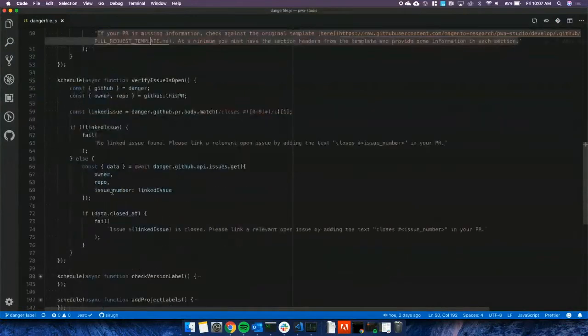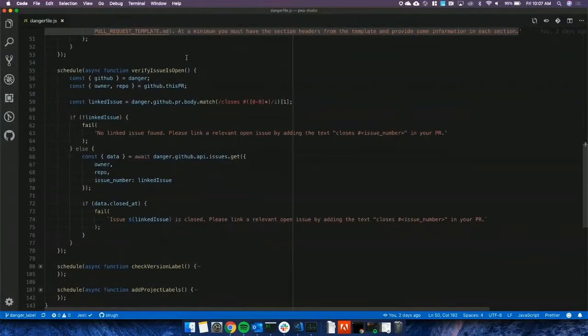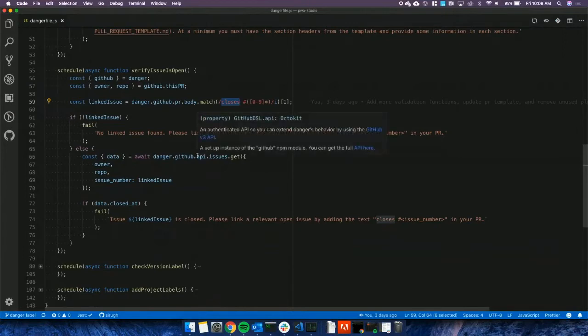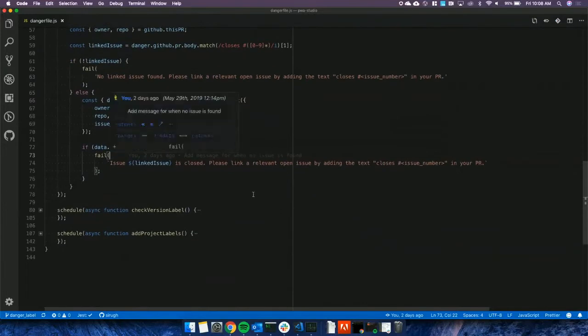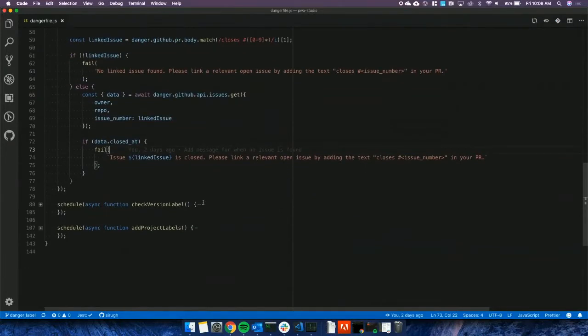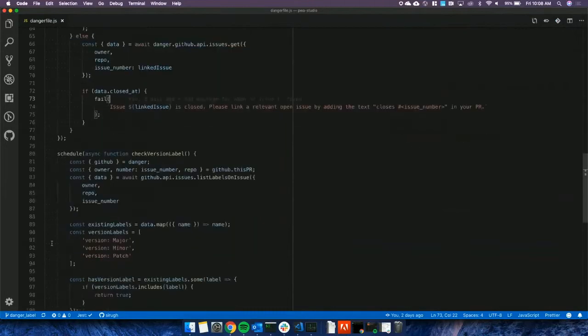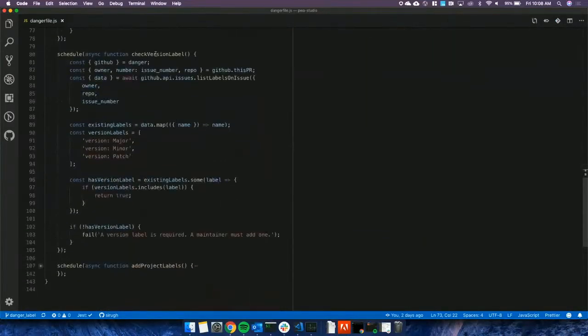Next, I have a job that verifies whether the issue itself is open. It'll look for the word "closes," because GitHub has that linking thing where if you type closes, hashtag, issue number, and then the PR gets merged, it'll automatically close the issue. We use that to help maintain our backlog, and we want to make sure that all PRs have linked issues. So if we don't find this word, then Danger will say, hey, please link an issue. Or if the issue that's linked is already closed, then we need to link to a relevant open issue.